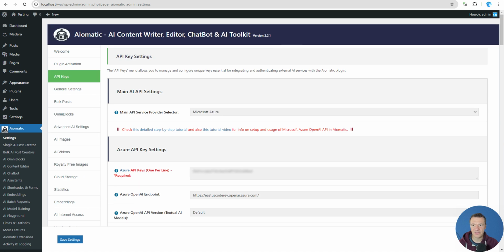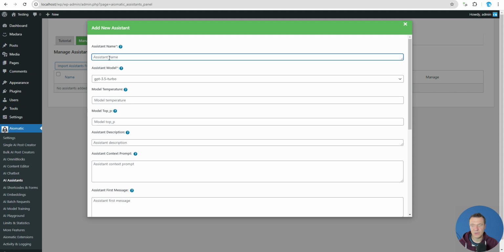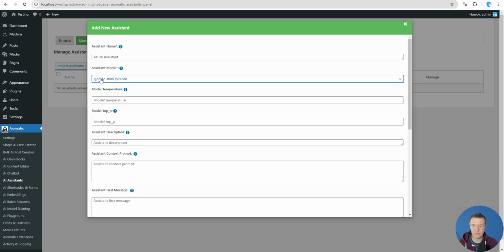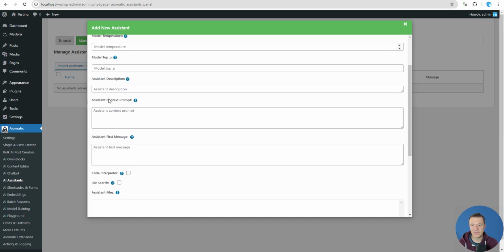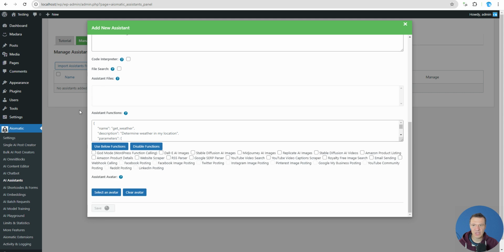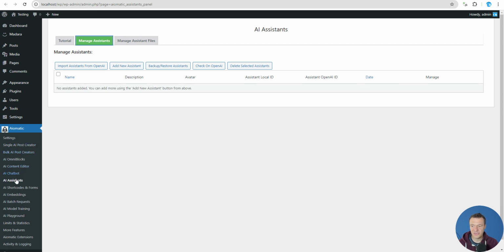ahead and test assistants. So now let's go to AI assistants menu here, and we will be able to add a new assistant. So let's name it Azure Assistant, and let's set, for example, GPT-4o mini as its model, and all we have to do is save settings now. So we saved a new Azure Assistant now, and we will be able to use this assistant in the chatbot.